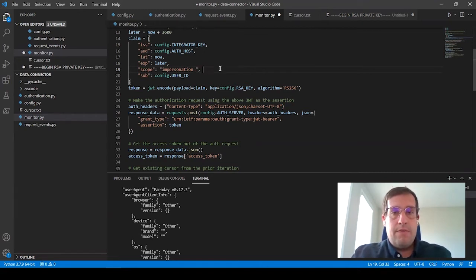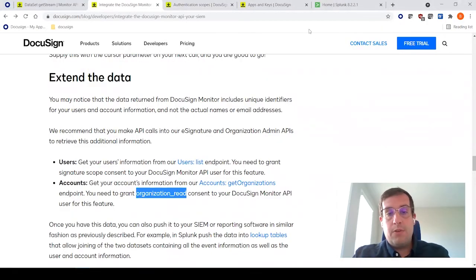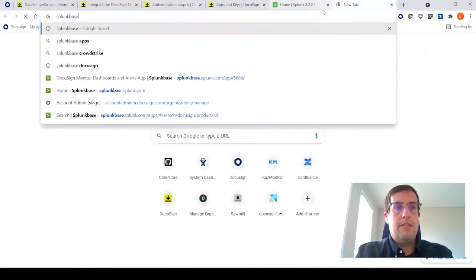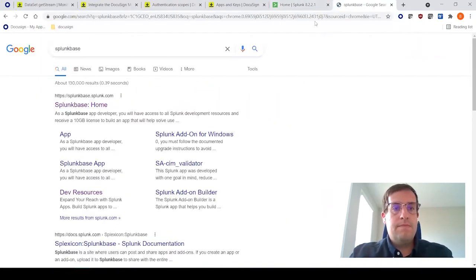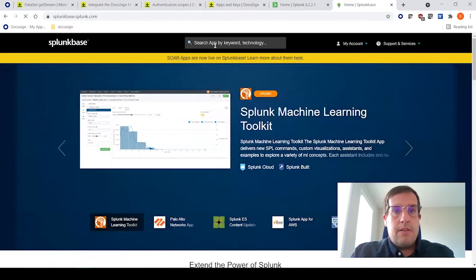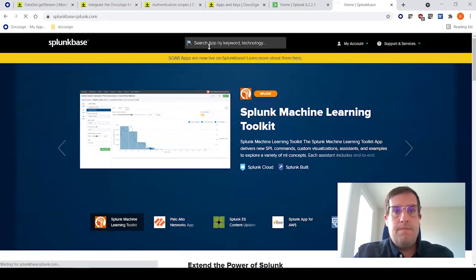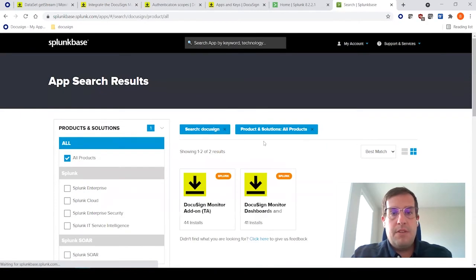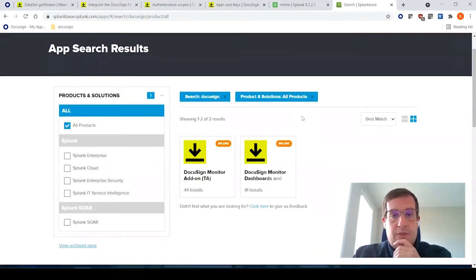All right, now that I've showed you how to extend it, let me walk you through one integration that we've built for you already, which is the Splunk one. So if I go to Splunkbase, and I can just search for DocuSign on here, you'll see two apps we have built already for you. The first one is the Monitor add-on.